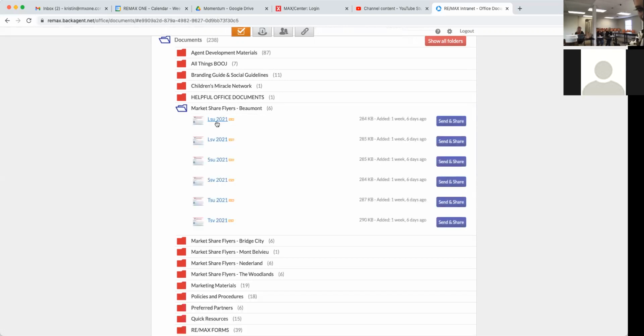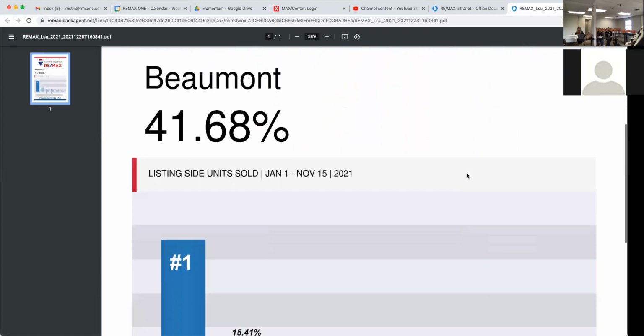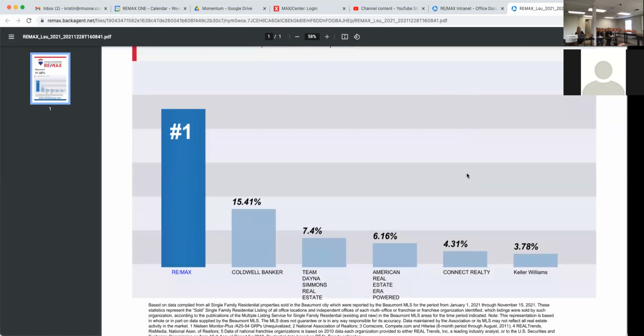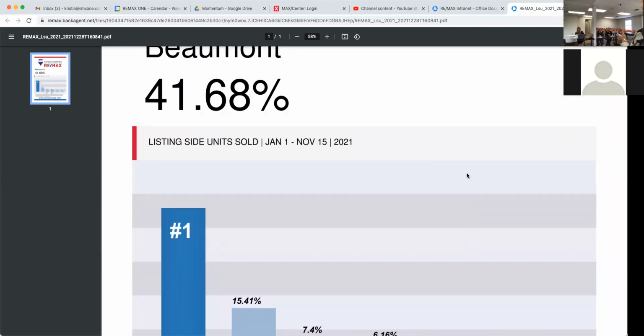And those you just click on, and you can see them by clicking on the little link as well. And you'll see them for listing side units, listing side volume, selling side units, selling side volume, as well as transaction side units and transaction side volume. So you guys can see it puts all of the other little competitors here, and then it shows where we are at the top. I love these. Love, love, love these, because it is very hard to argue with that. Right. People like things that we can logically and tangibly provide them. This is a perfect example of that. Okay. And that's for Beaumont.